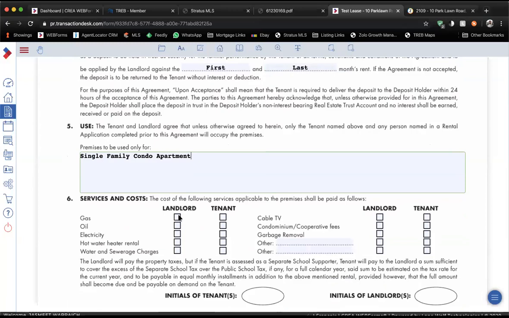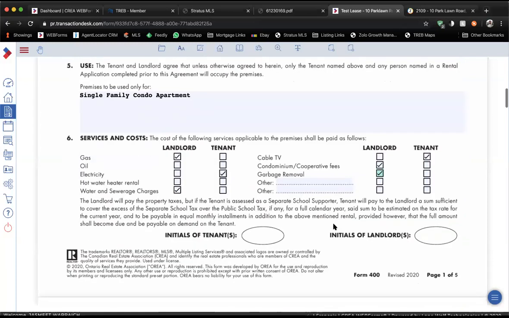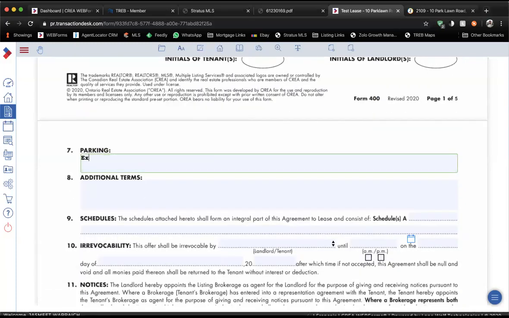We know that heat is included, but electricity is not. Hot water rental is not necessarily something that applies. Water is also included. Cable TV is for the tenant. Condo fees are paid by the landlord. Garbage removal is by the landlord. Parking, exclusive use of one underground parking.